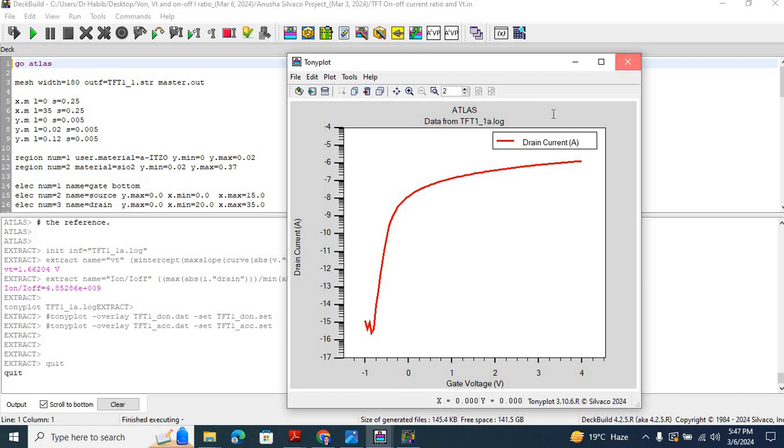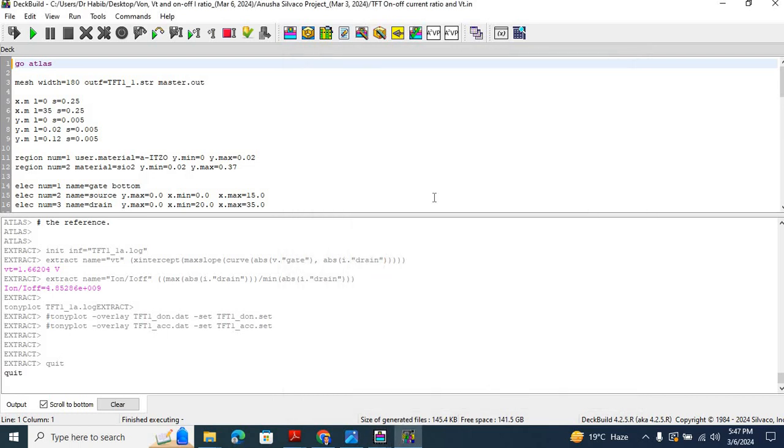So this is how we extract the on voltage for a diode, the threshold voltage for a transistor, and the on-off current ratio for both diodes and for transistors.